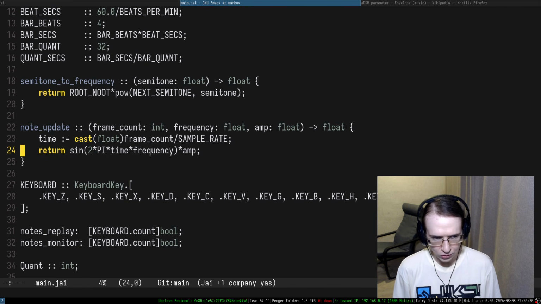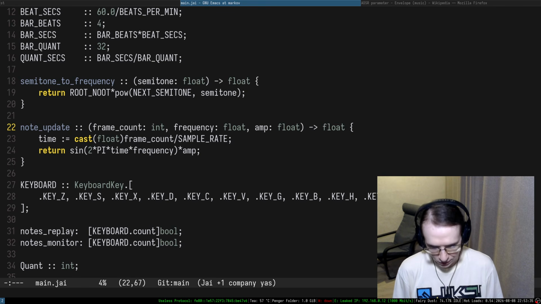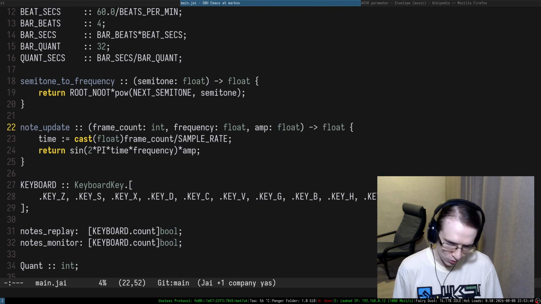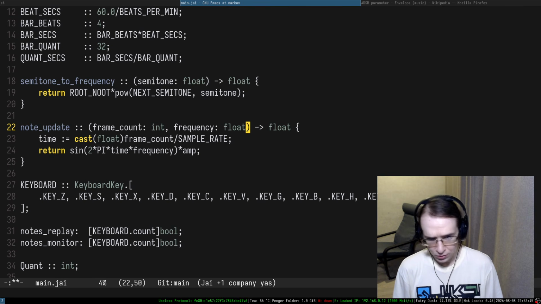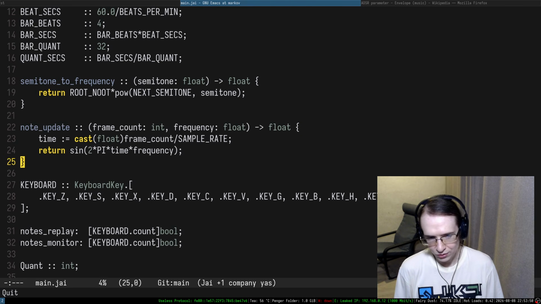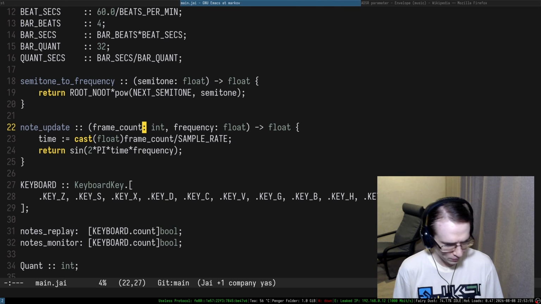Essentially what we're doing with this function is saying: give me the sample for that specific global frame count, for that specific frequency at that specific amplitude. We can maybe even get rid of the amplitude. I think that's interesting: get rid of the amplitude, and whoever calls that function should apply the amplitude to that sample themselves, right?